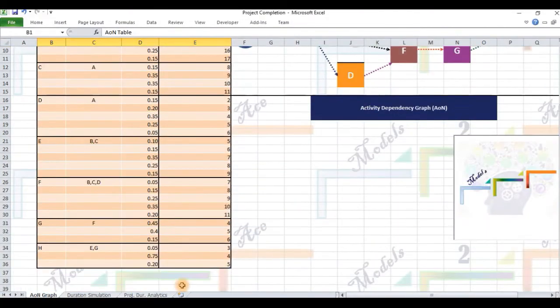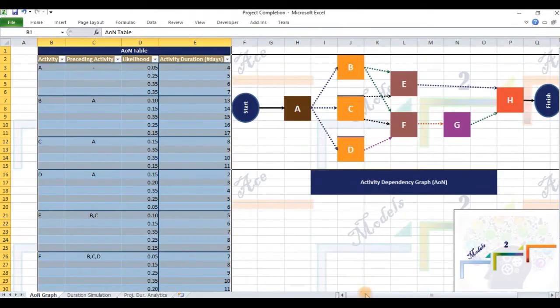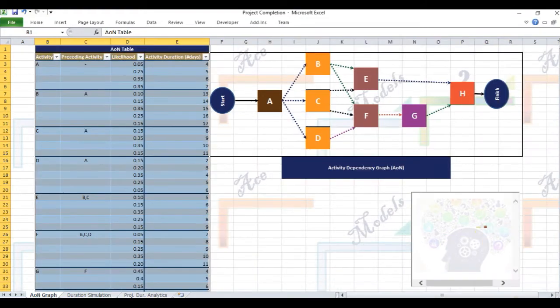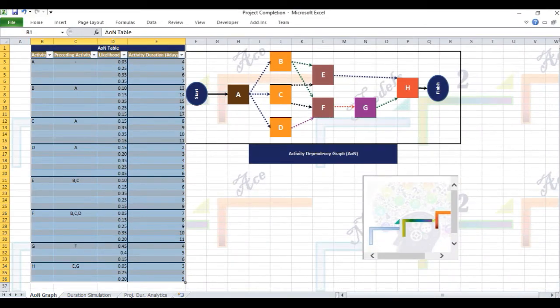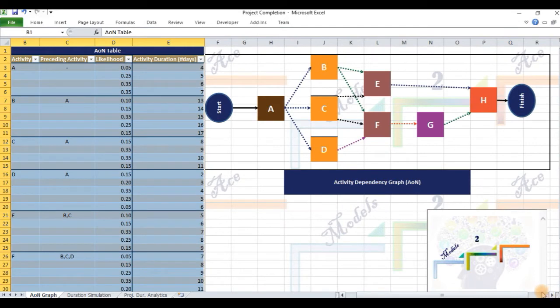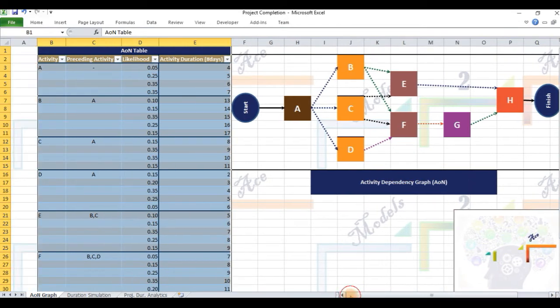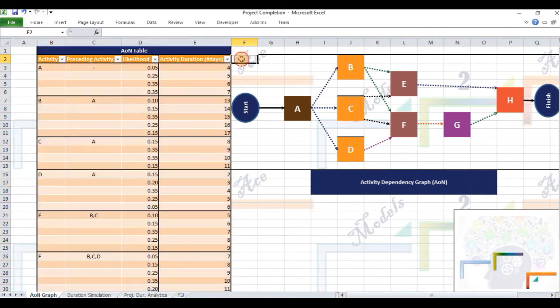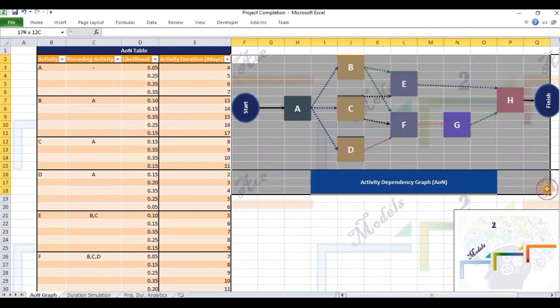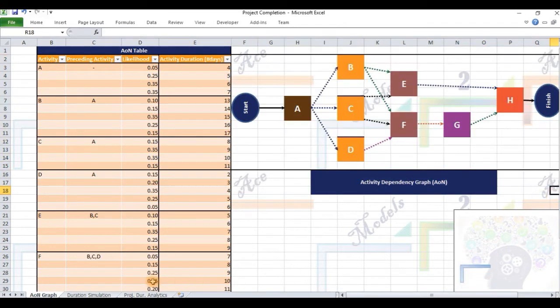This is the first tab titled AON Graph in the spreadsheet. This is the tabular form of representing the activities in the project, the dependency relations among those activities, and the duration of the activities. This activity on node diagram gives a visual representation of the project.